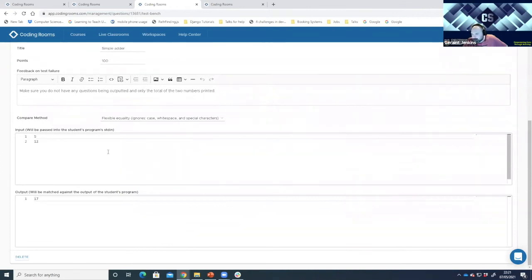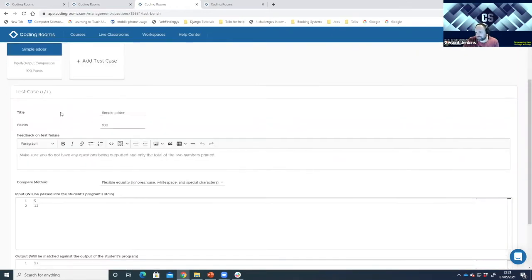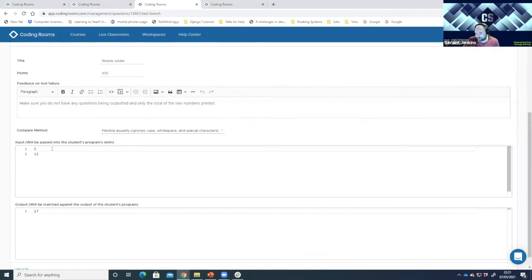Yeah, so it's called a test bench, so you can set up these inputs that are going to be put into their code. So I've got 5 and 12, and the expected output would be 17. So when they submit, the auto grader will put 5 and 12 into their code, and it would expect 17. If it gets that output, then it would give them the 100 points that I've got up here. If they don't get 17, then it would give them this feedback that you would write in here. So you could play around with the auto grader.